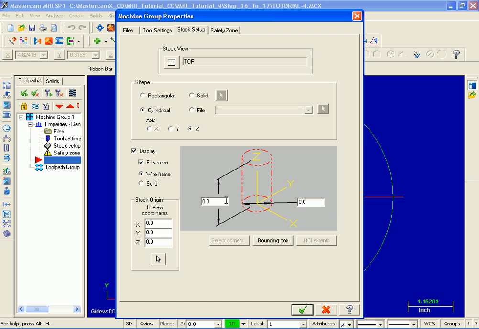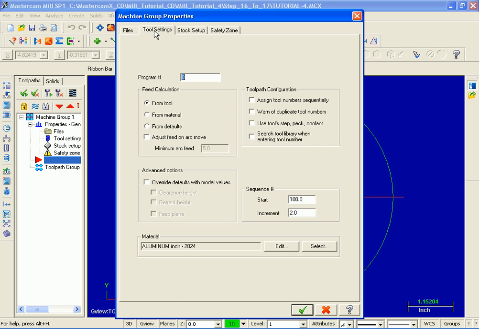Moving over now, for the height of the material, I'm going to input 0.25, and for the diameter 6 inches. Over in the stock origin, I'm just going to change the origin in Z to -0.25. Everything is set correctly here. Let's move over now to the Tool Settings page.